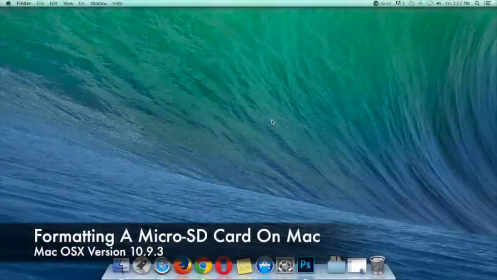Welcome to our video tutorial on formatting your microSD card for the Foscam FHC994 on Mac.